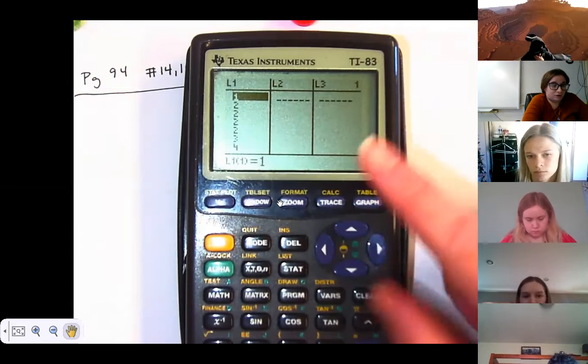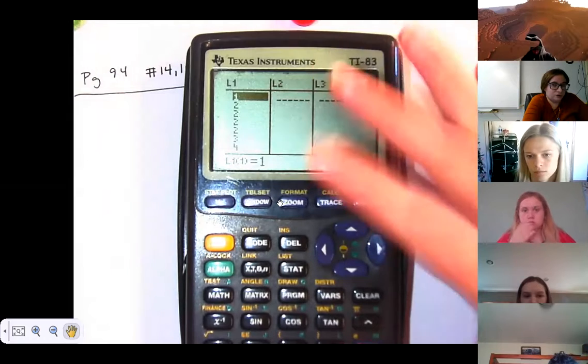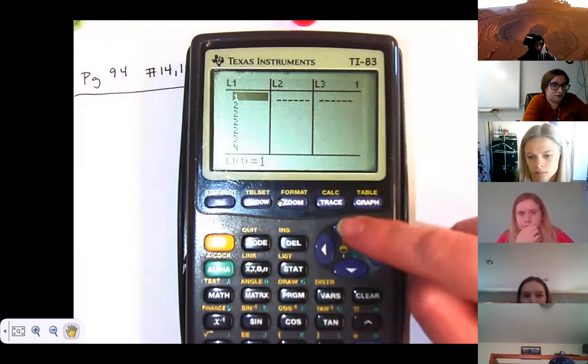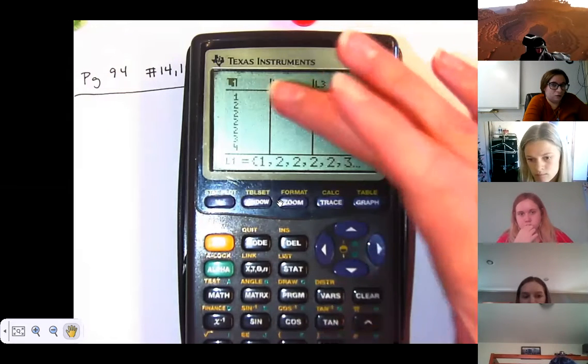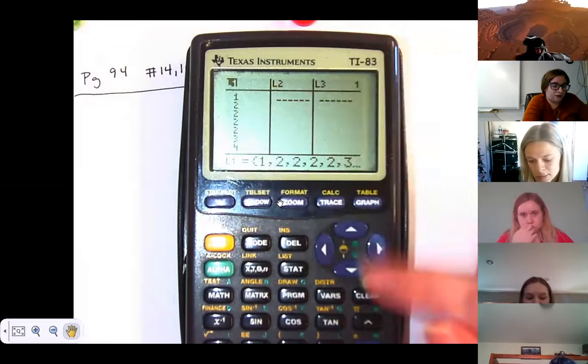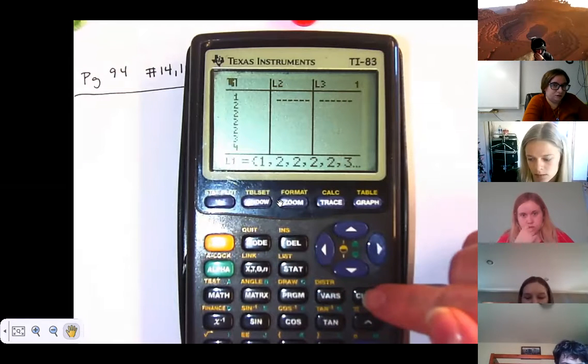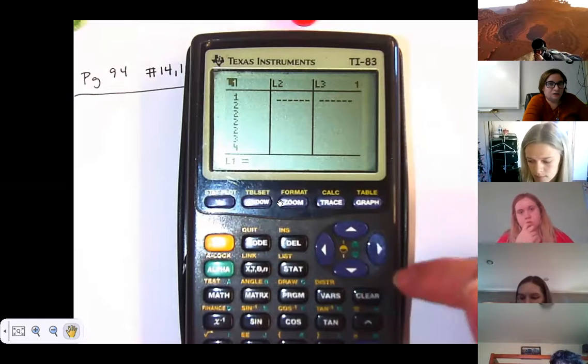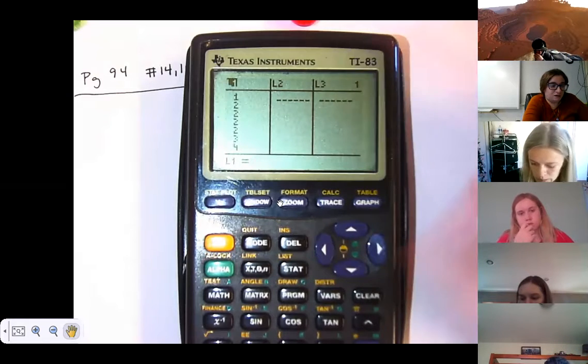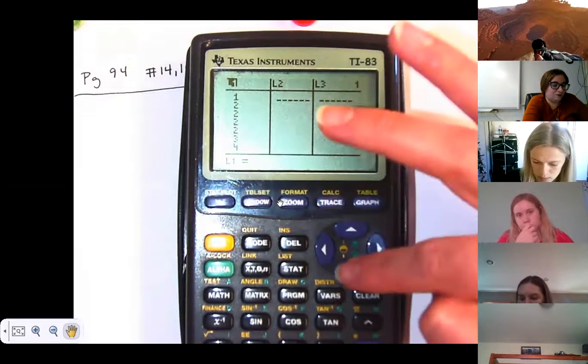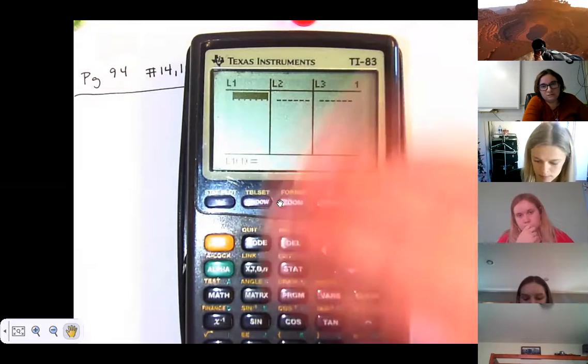Here's how you clear out the lists. So watch. You hit the up arrow so that you're actually on L1. And then you're going to hit, do not hit the delete button. Hit the clear button. If you hit delete, you actually delete the whole list. If you hit clear, nothing's going to happen. The list looks exactly the same. And then if you hit the down arrow, the whole list empties out.